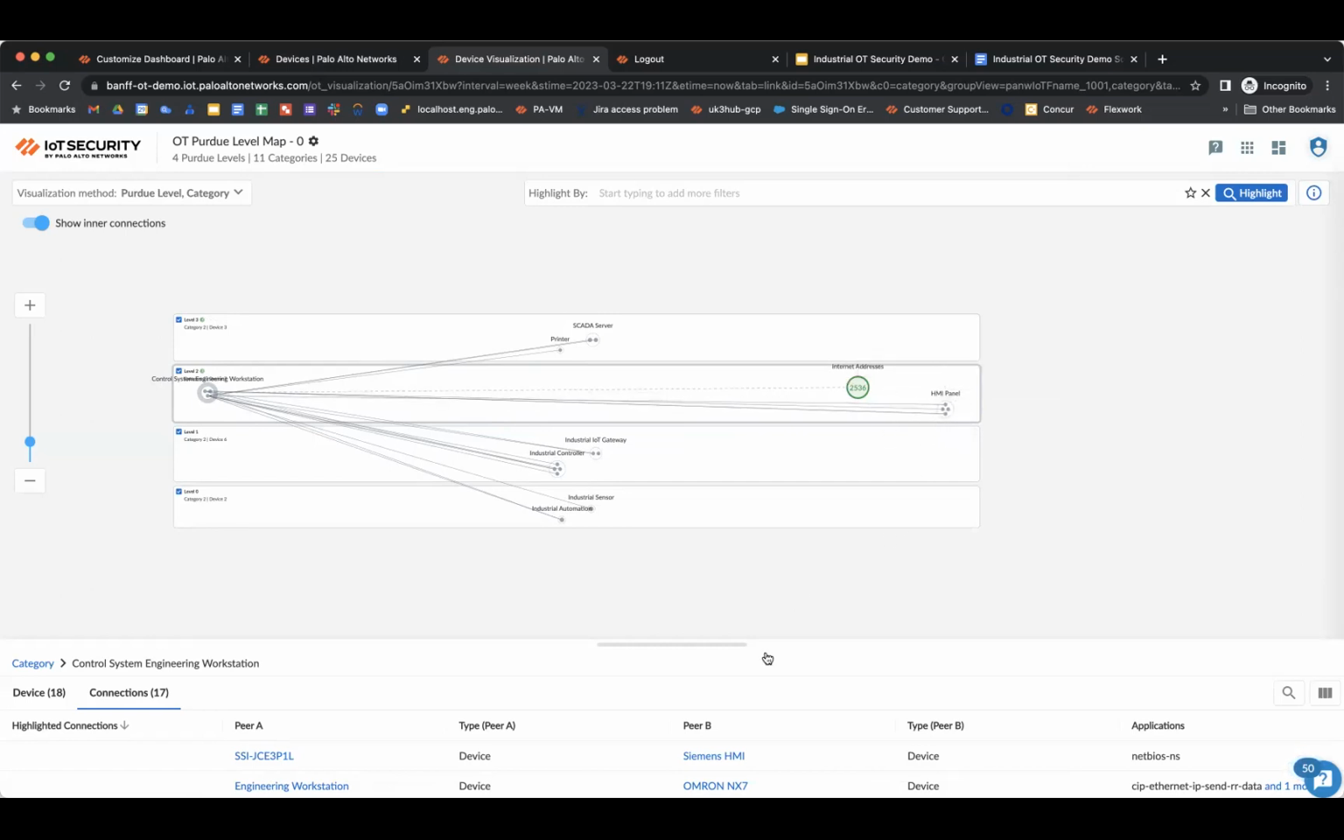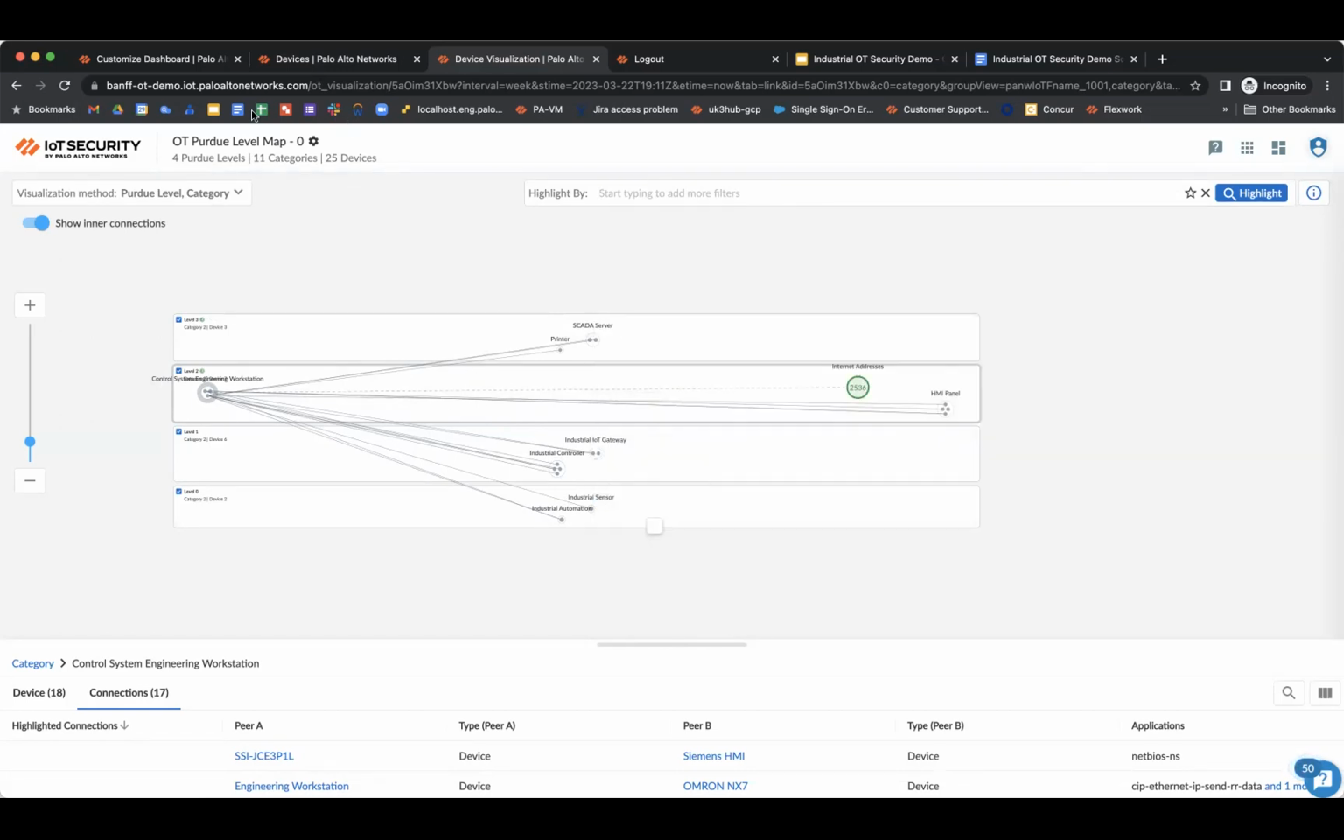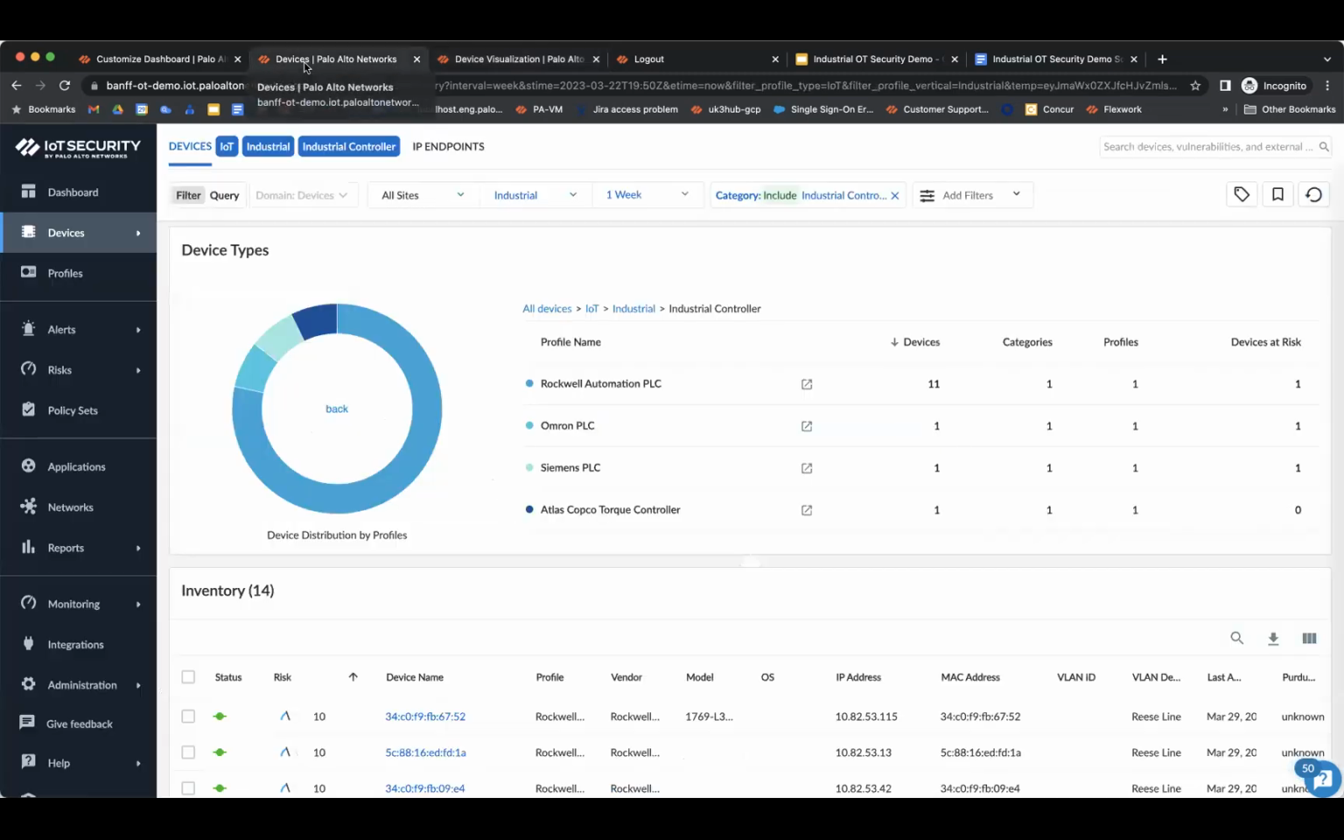You can additionally double-click and look into what those internet addresses are and what those HMI panel devices are. So overall, it provides a more granular view of how these industrial devices are communicating across the Purdue levels. And if there are any critical or high-risk devices, we can automatically flag them within the Purdue levels as well. So that's on the visualization map.